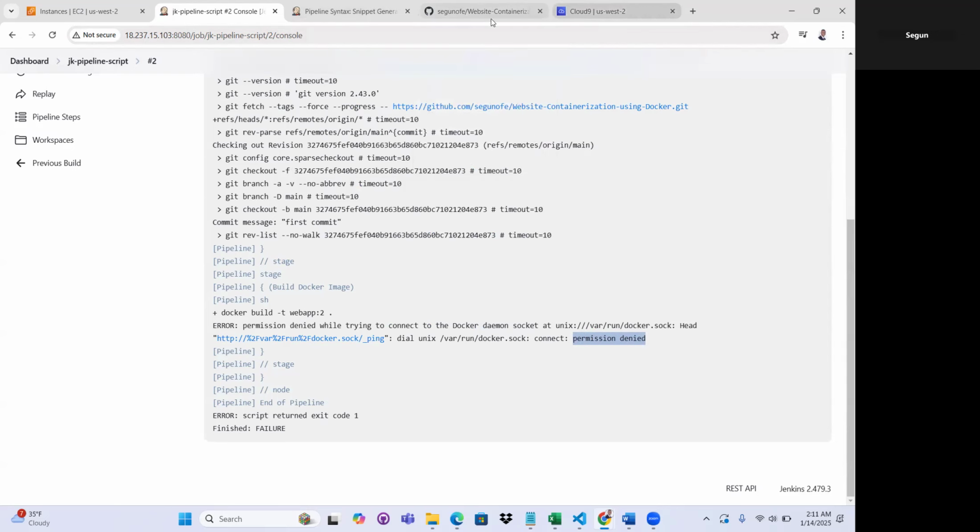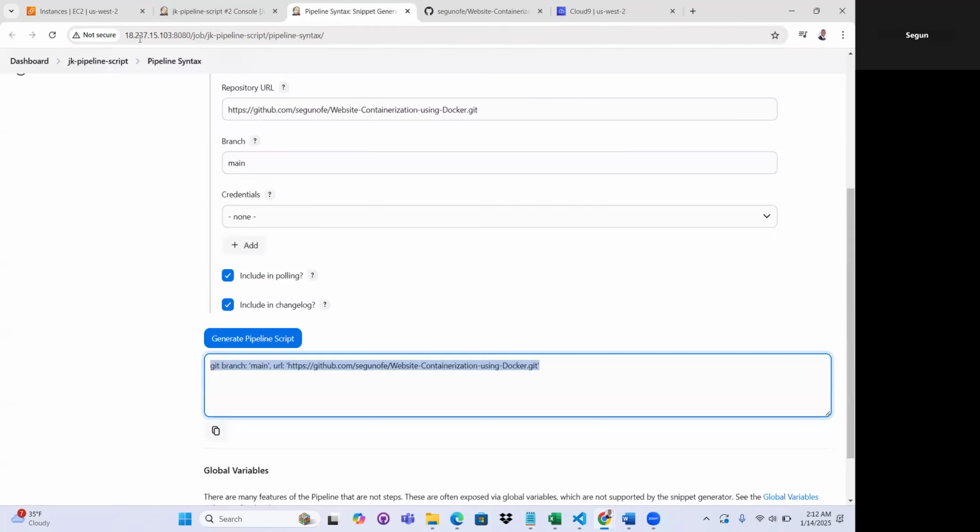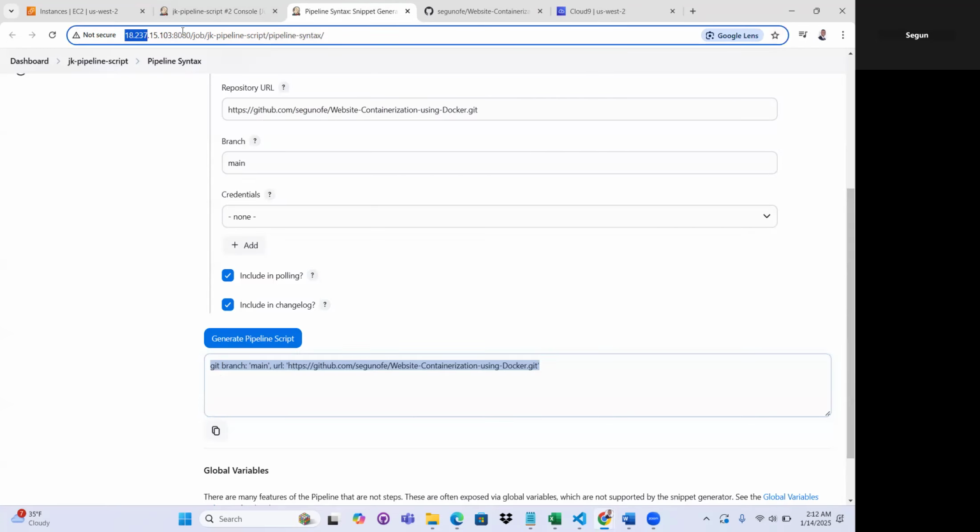Because we want to build a Docker image, right? We want to build a Docker image, so Jenkins should be able to communicate with Docker. So we need to come and do that over here, right? Because if you look at our Jenkins, this is running on an EC2 instance.